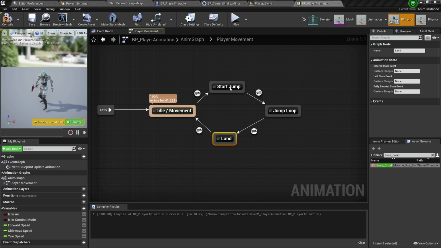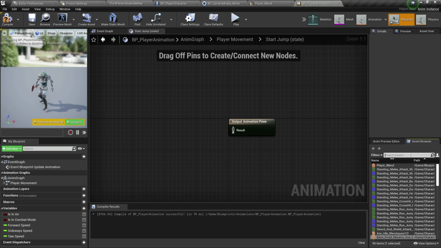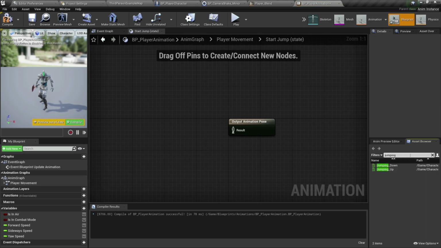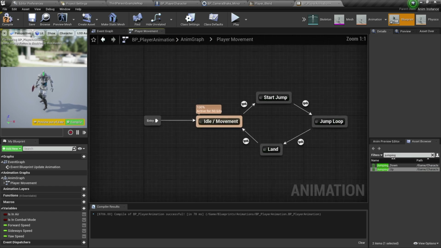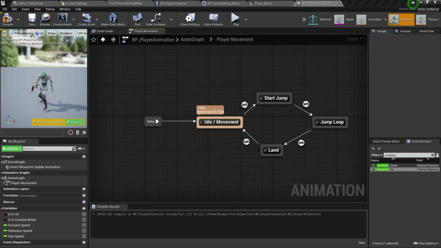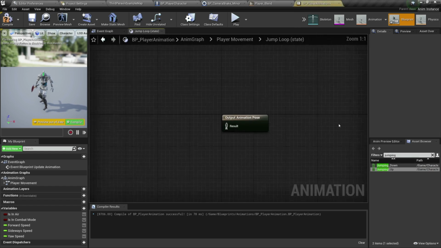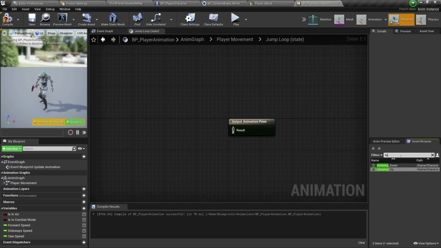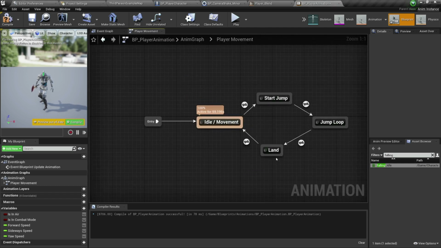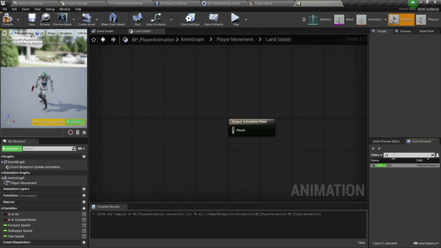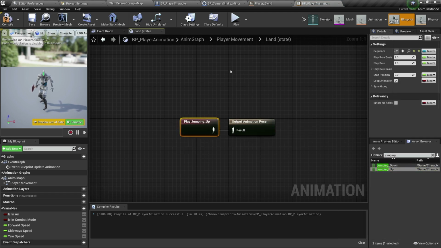So for the start jump over here, let me just find the jumping up animation. Here it is. This is going to go here, and for our loop, let me just find here, it's falling idle. So falling idle, voila, there you go. And last but not least, for the land, let me just find it here. We have the jumping down, and there you go.